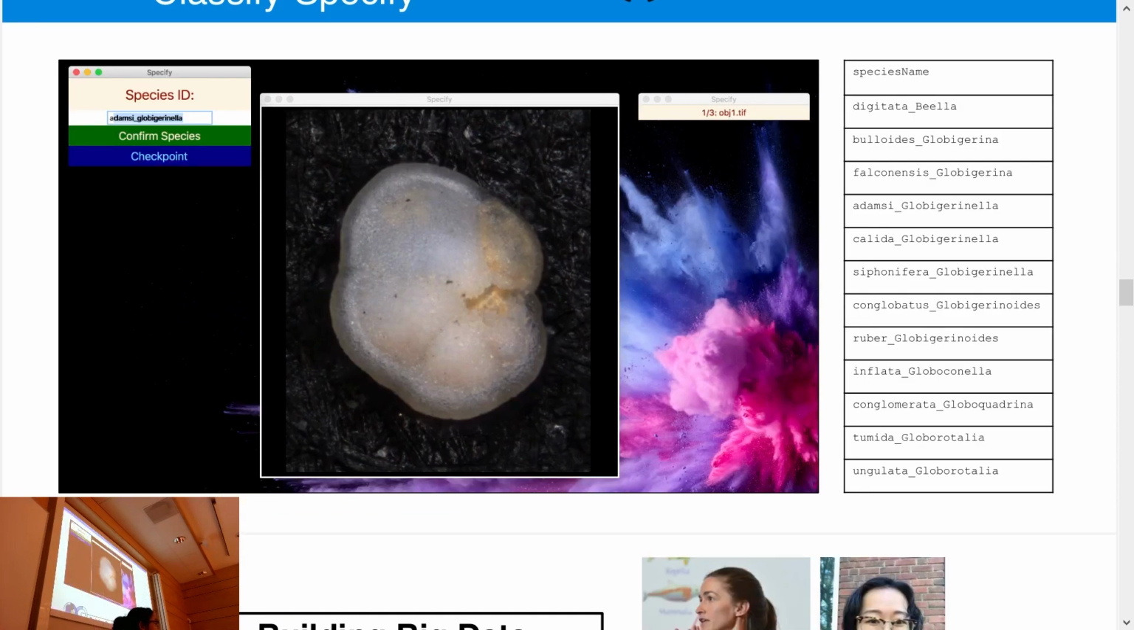And then if you have a lot of different classes, you can also load in a list of species. Maybe you have 50, 100 species, and you don't want buttons for all of it. So then you can use this text box instead. It has autofill or whatever to allow you to collect these species labels quickly.